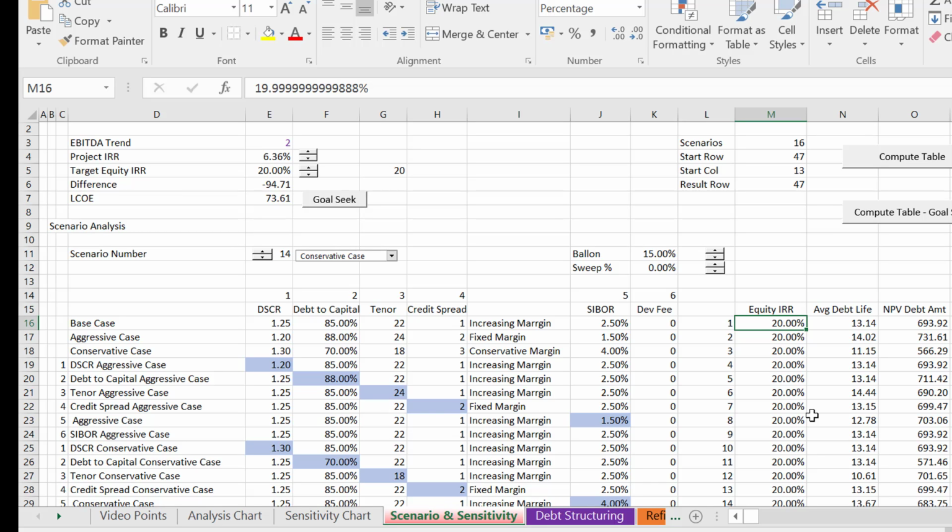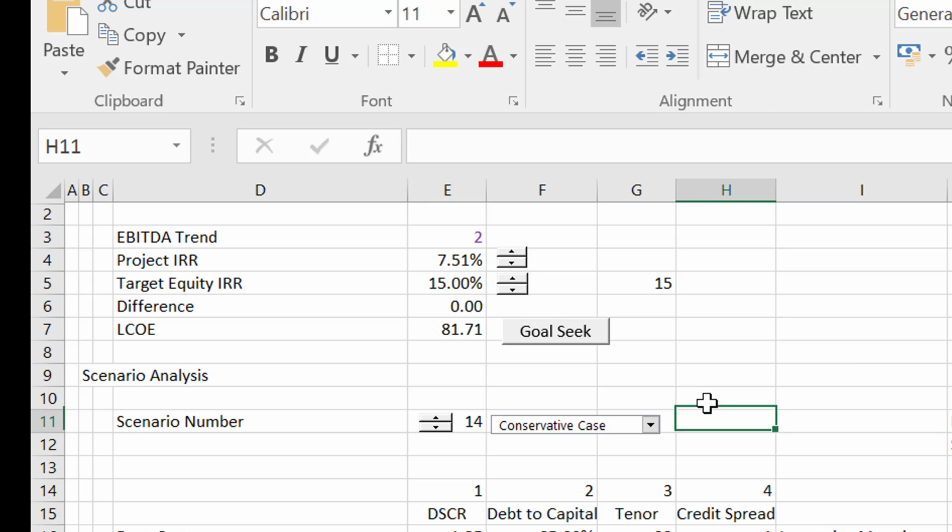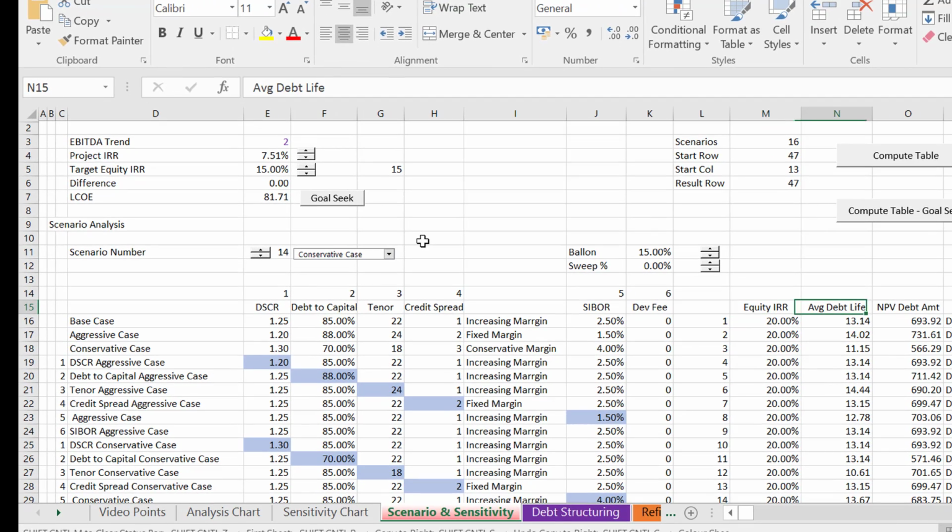Now, in this case, I left it on something that has a goal seek to figure out what the IRR is, and instead of doing a goal seek here, I think, oh, this target IRR already has a goal seek built into it. Okay, this data table has the equity IRR that results, the average debt life that results.